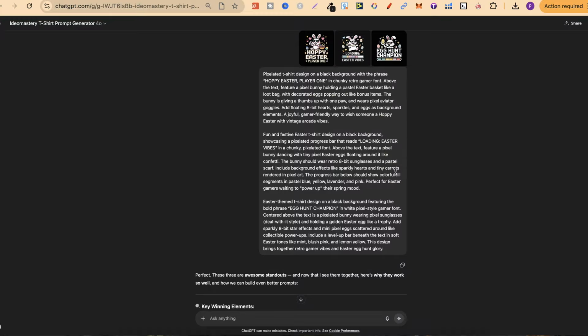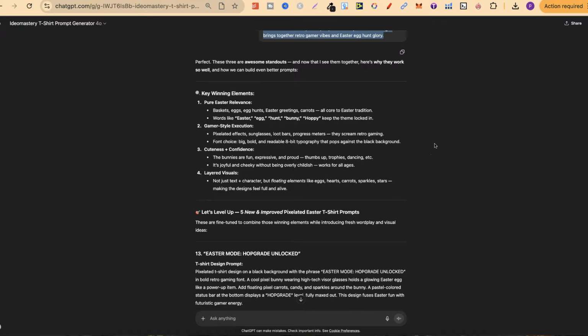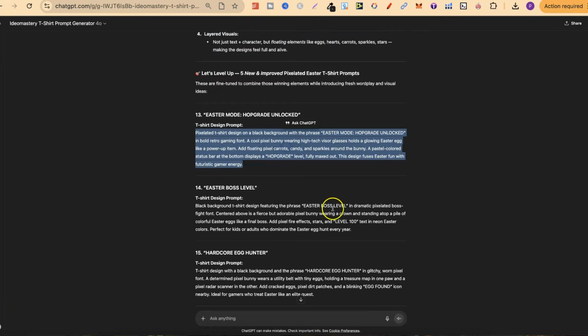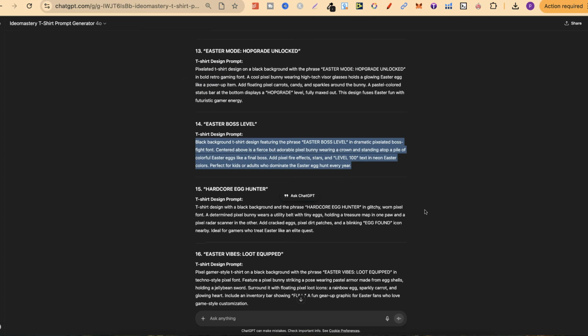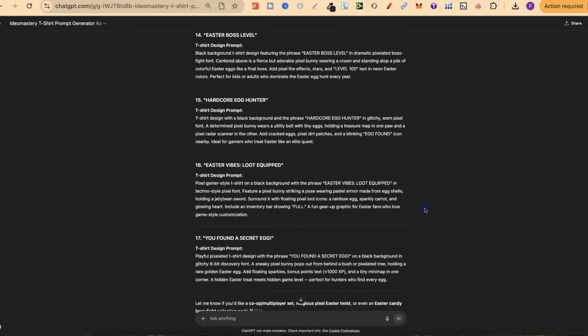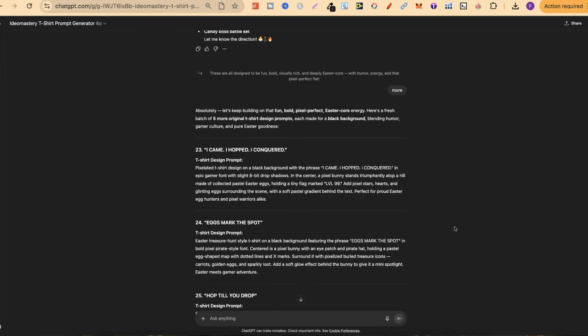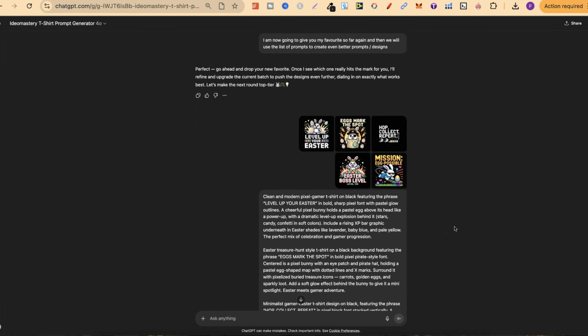Now all the prompts which I'm about to get are mainly based on these, giving me much better designs. In fact, it first listed key winning elements: pure Easter relevance, gamer style execution, cuteness and confidence, and layered visuals. So it took all of this and started creating new prompts like that. Not all of these looked great. Some of them weren't that great at all, so I just deleted them. But I kept doing that a few more times, creating more prompts until I had even more designs.